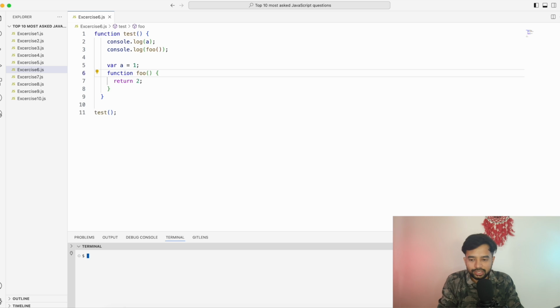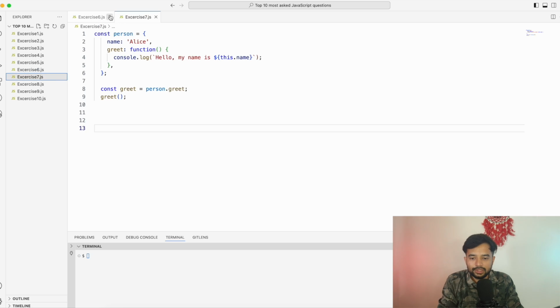Okay. Now let's go to the next snippet, exercise number 7. This is very tricky. I'm sure at least some of you will not be able to answer it properly. If you are able to answer number 7 correctly, please mention that in the comment section without taking much time. Let's say in a minute you are able to guess this answer absolutely right with proper reasoning. Consider you are almost fit for most of the JavaScript related interviews.